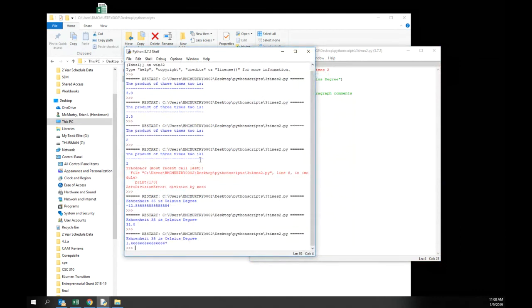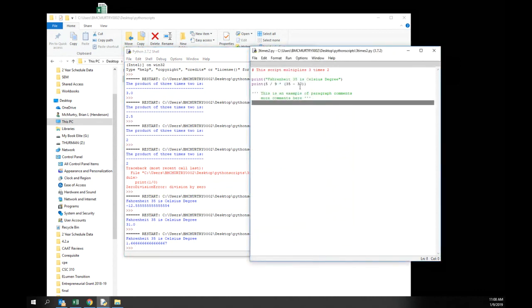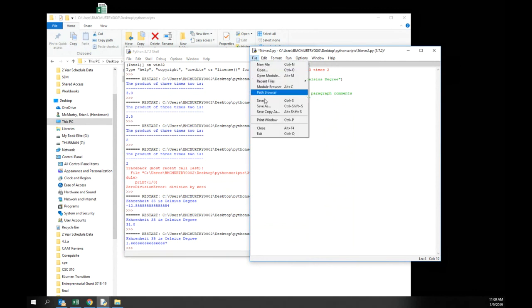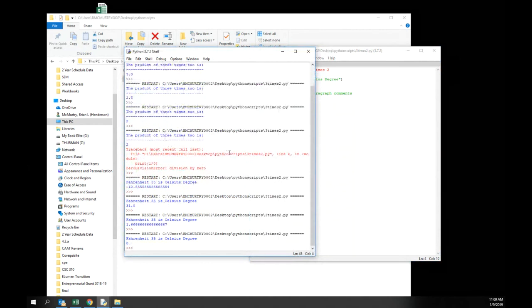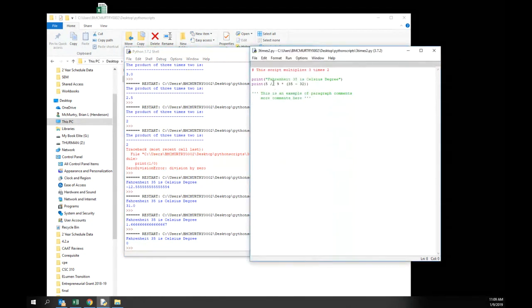So 35 Fahrenheit is about 2 degrees Celsius. And again, if we want to put it in integer math, we can do this. Yeah, and it goes basically to the closest integer. And so that is how we would fix that particular program. This is an example of a logic error.